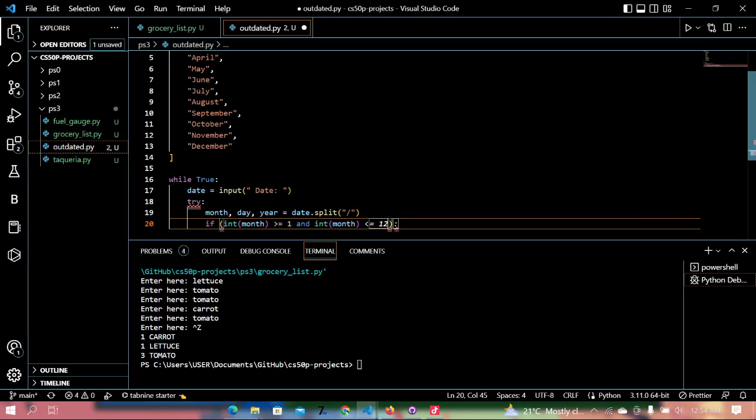Alright, so now I've used int to check if we're able to convert the string. But I also want to check, because we only have 1 to 12, so you can either do greater than or equal to 1, or you can do greater than 0 and less than 13, however you feel comfortable. So this is the first thing we're checking for.